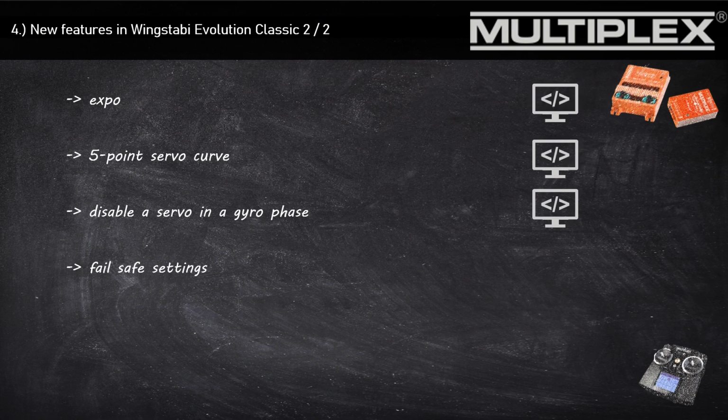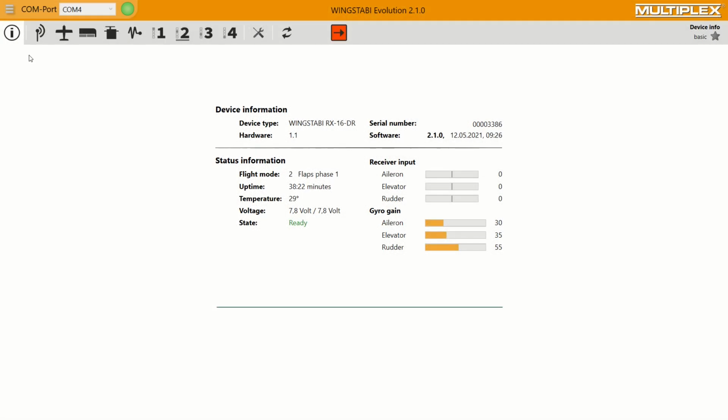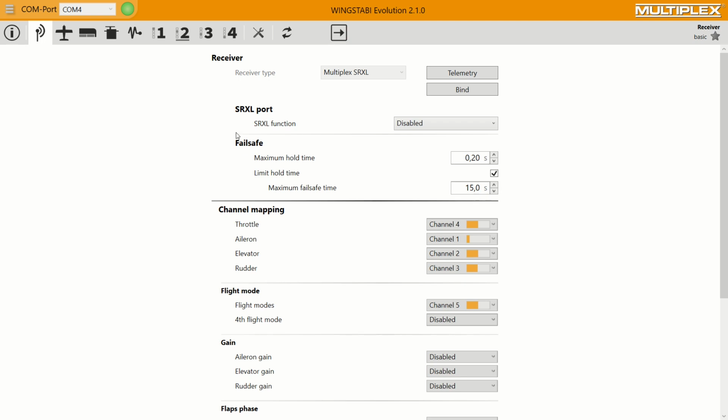The last menu point are the extended failsafe settings in the Wingstabi Evolution Classic variant. To go to the failsafe settings, you just have to switch to the menu point receiver, and then here our new failsafe options appear, where we have the possibility to set up our maximum hold time and also to set up our maximum failsafe time.